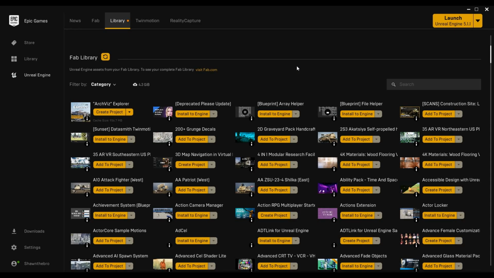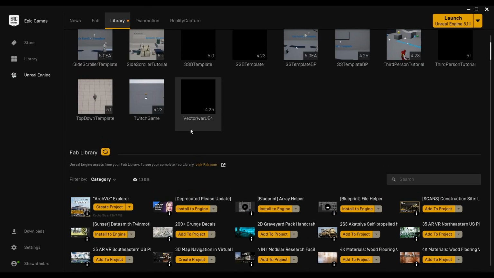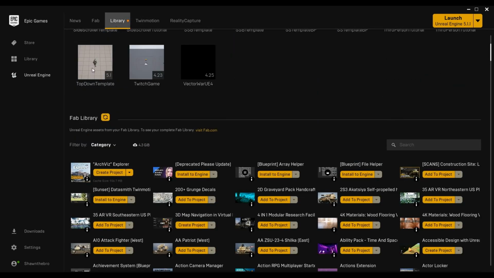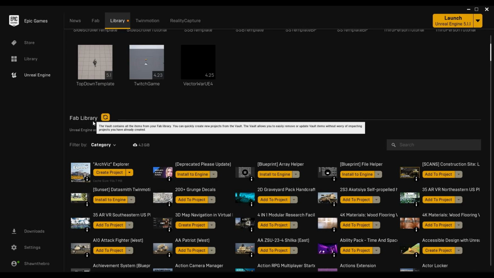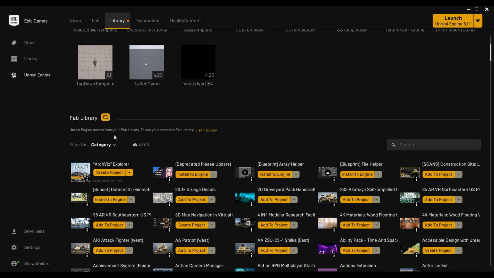I'm in the Epic Games launcher and I went to the Unreal Engine section. In here you have your library, which I was just showing you. First of all, if you're in library, you have this section that says Fab Library, and it says Unreal Engine assets from your Fab library. To see your complete Fab library, visit fab.com. You can click this link right here, or you can just go to the Fab tab.